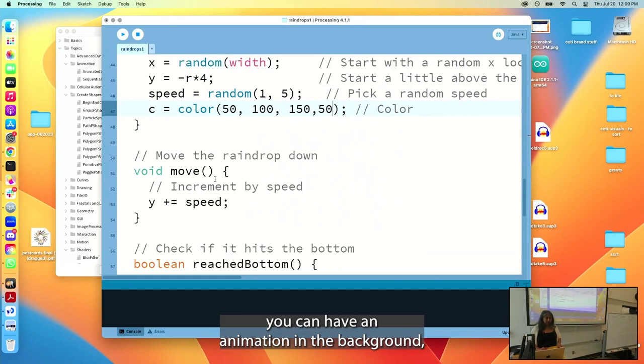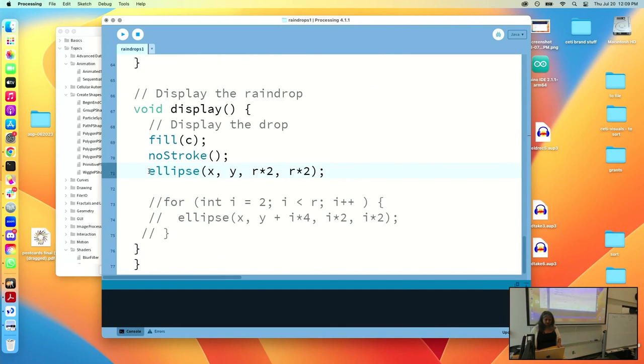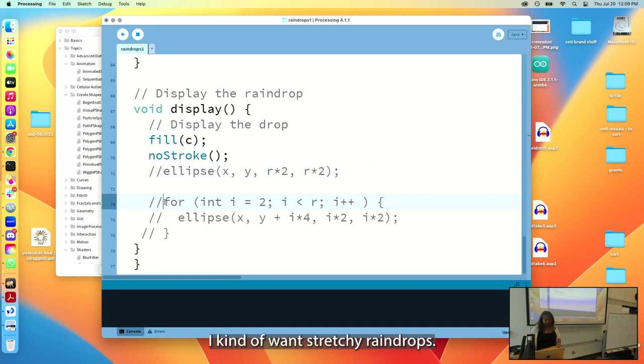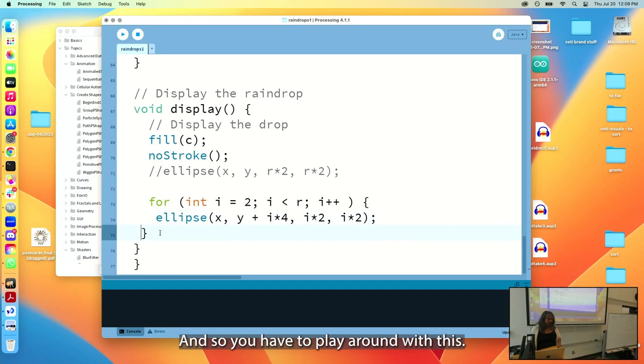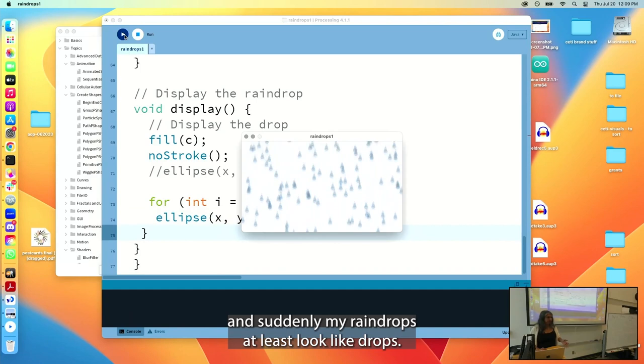And then I was like, well, maybe I don't want just round raindrops. I kind of want stretchy raindrops. And so you have to play around with this. This was a last minute hack last night, so I don't know. And suddenly my raindrops at least look like drops. Yeah. So this was a little program.